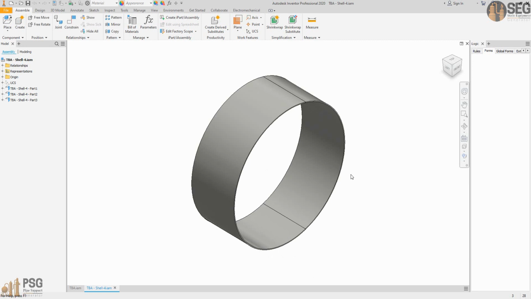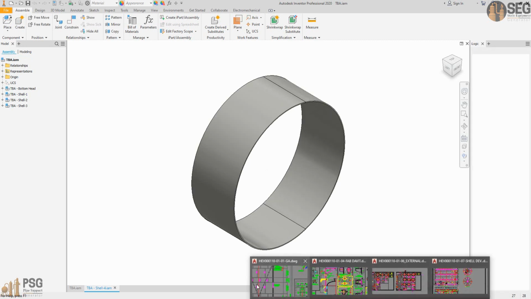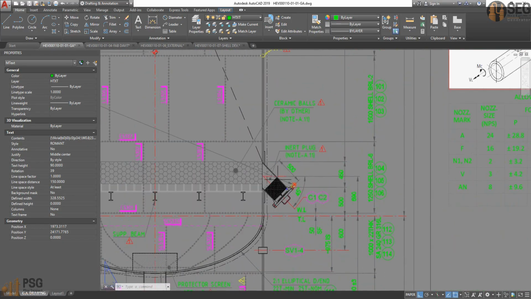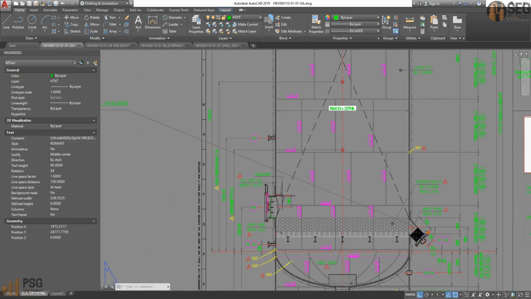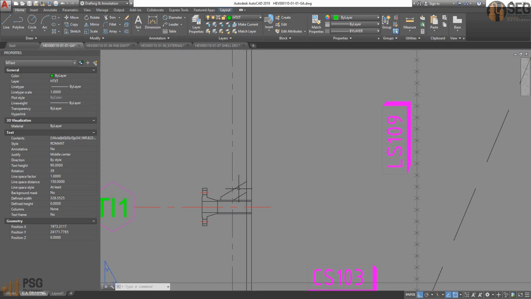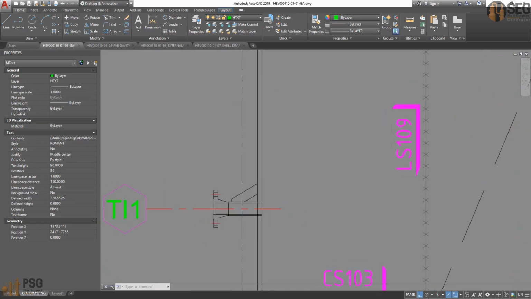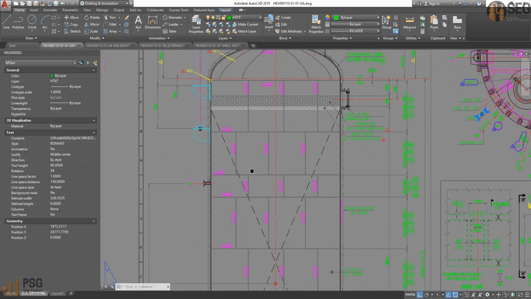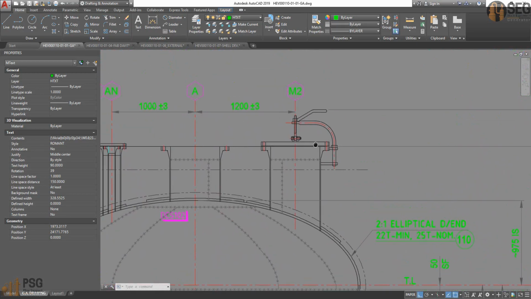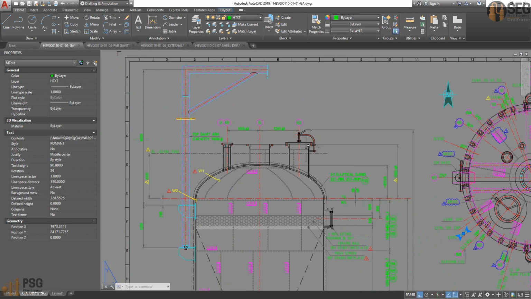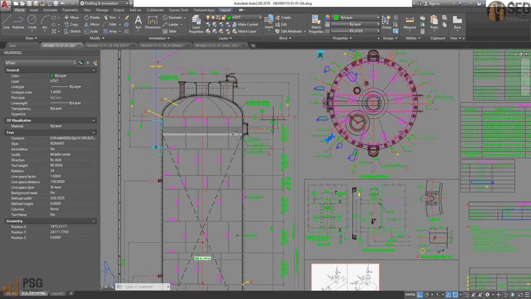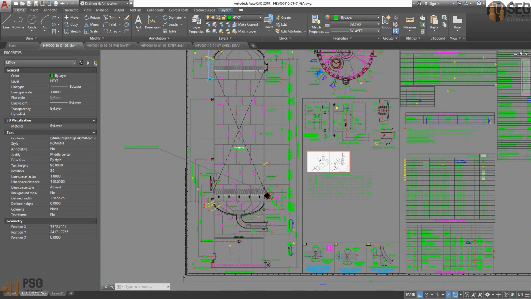nozzles on the shell. And as you can see, if we take a look here on the general arrangement drawing, we have a tilted nozzle here. We have a manhole with davit as a horizontal nozzle. We have other nozzles with supports. So how to define those supports in SEG software? We have top head nozzles, so we will need to define the top head nozzles, and one of them with a top davit.